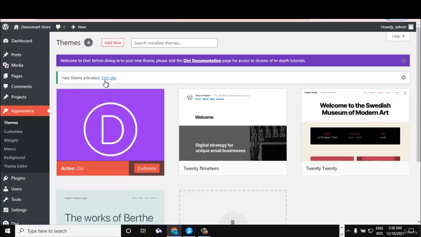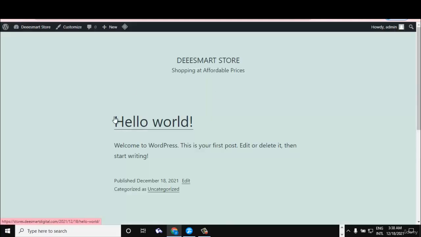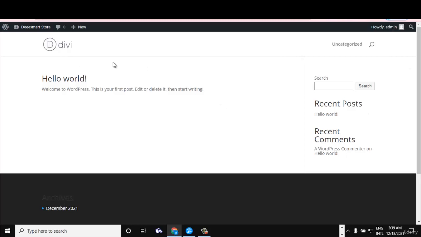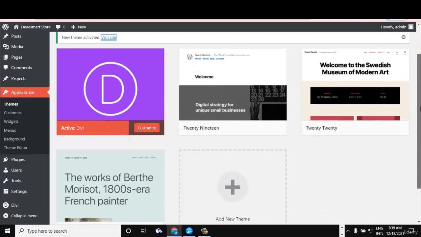So let us visit the site to see how our site is looking right now. This is the former look of the site. This is the way the site was looking. So this is the new look of our website. So before we continue, let us try and trash the other themes so that it won't slow down our website.